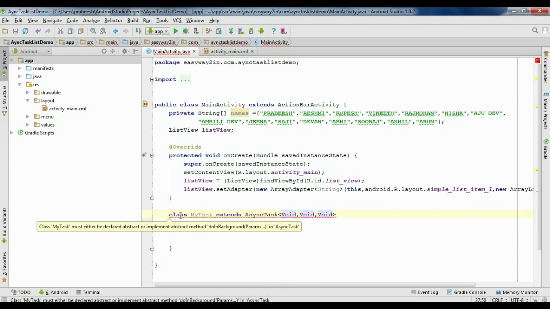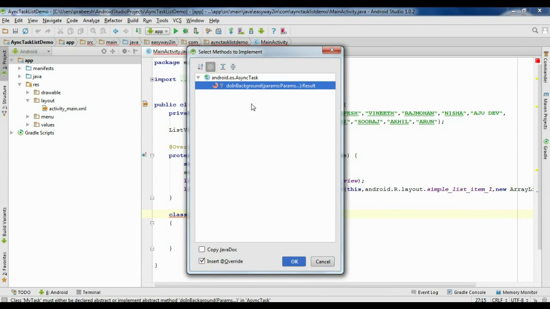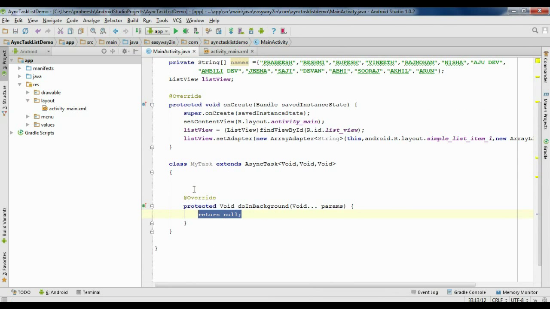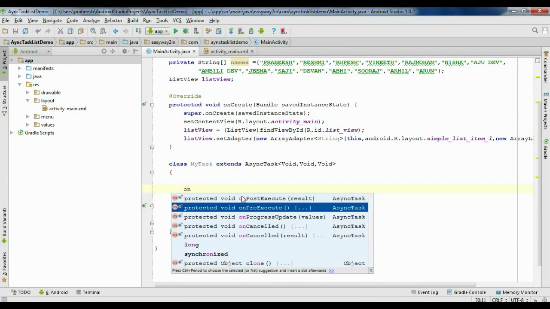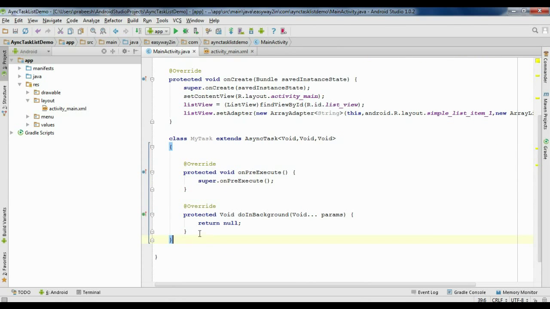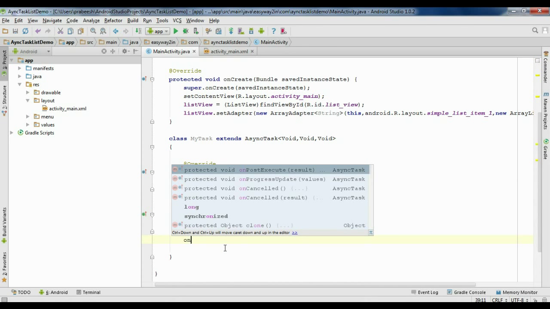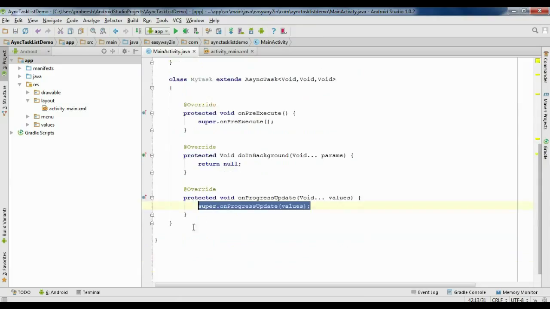And here you need to override some methods from AsyncTask. You need to override the doInBackground method. Implement methods: this is the only method you must implement. Select doInBackground and click OK. And we need some other methods. First one is onPreExecute. Now we have to override the onProgressUpdate method, and the final one is onPostExecute.